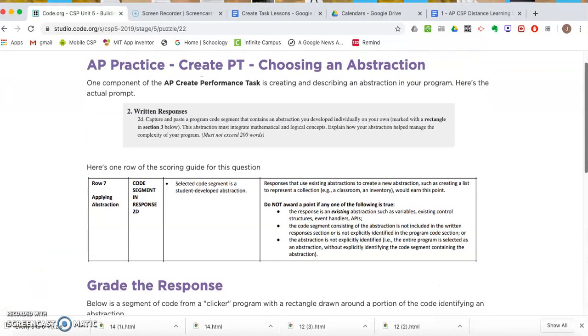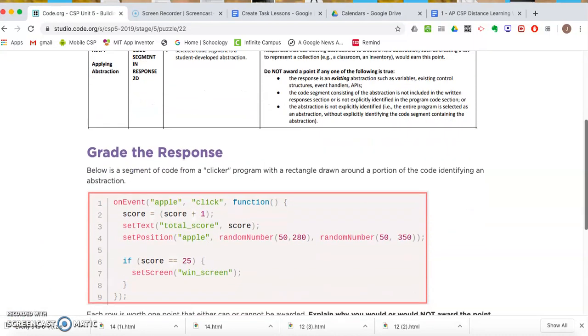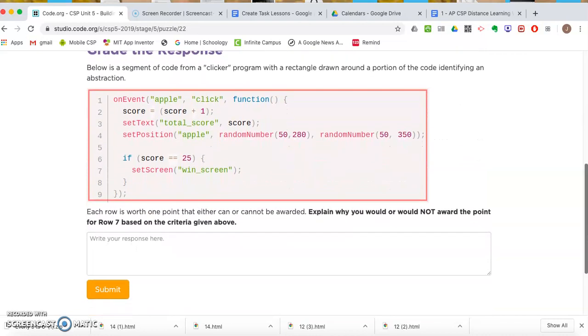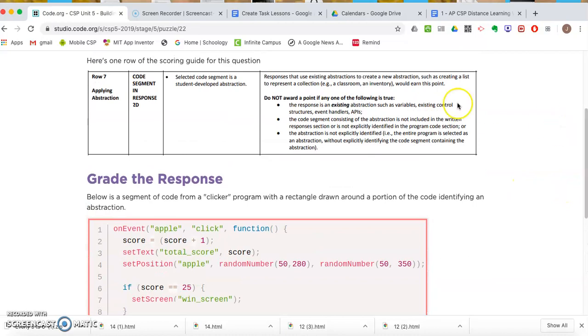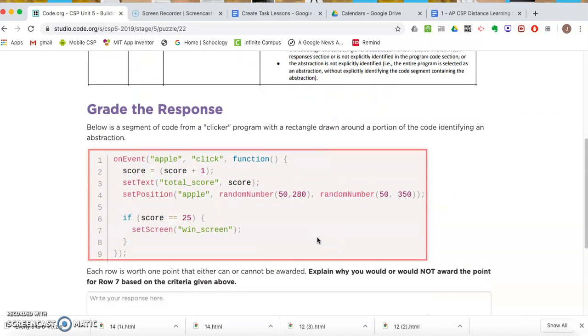So in this problem, it's kind of that same idea of the abstraction. If I look down here, this one looks like it might be okay. But this onEvent function is something that is already a part of the program, so they didn't really create that function. This score variable, if they had showed defining the score and explaining, you know, I defined the score variable so that I could increment the score when the apple was clicked, but we can't see that variable being defined, right, is an existing abstraction such as variables, existing control structures, event handlers, or APIs. So we can't really see that variable being created.